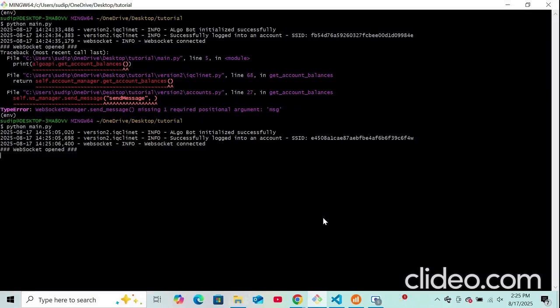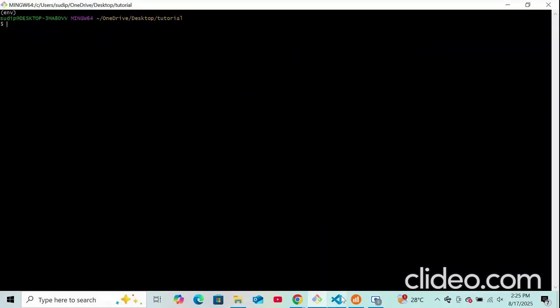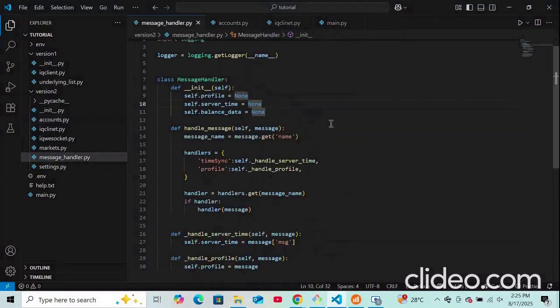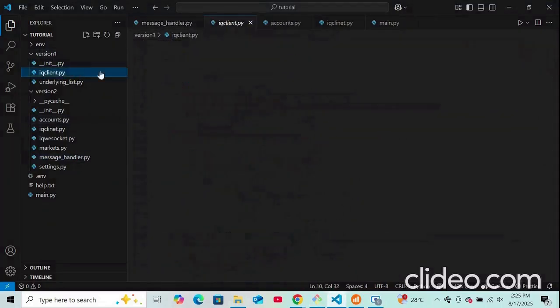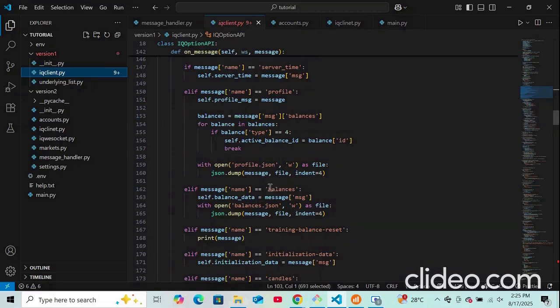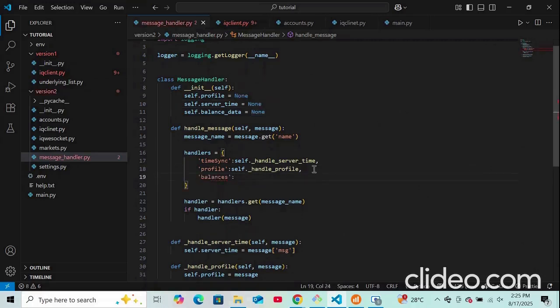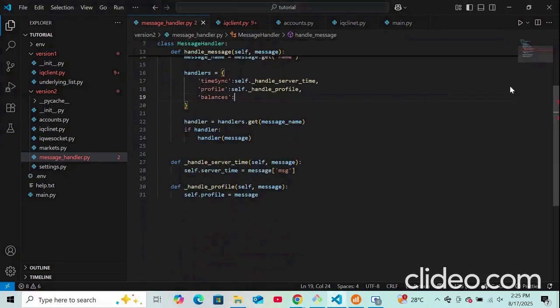Okay, the problem is we are stuck inside a loop, and the problem is we are not handling balances data. Right here in our raw version we can see this is the message name, and this is how we are handling the message. Now we need to write a handler for this thing. So if the message name is balance, do this thing. Let's write a function to handle balance message, right?